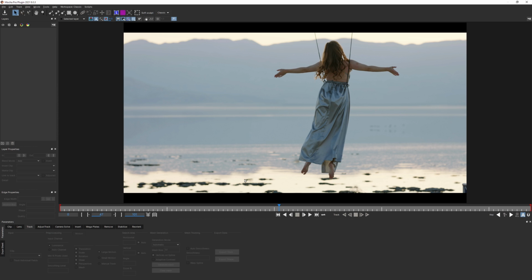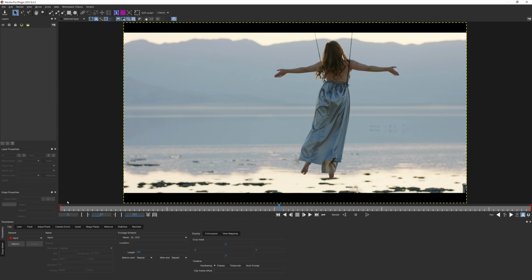Now this is not going to be an issue, but we have to tell Mocha that we have hard letterboxing on this frame. And we do that within the clip module. So I go over to clip and then I can just drag these down and drag this up at the bottom, this dotted yellow line. And that's going to define the area of the clip that Mocha is going to look for when it's going to do tracking and going to do the rest of the stuff that we're going to do with it.